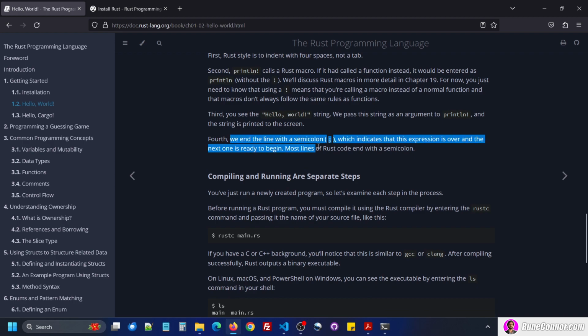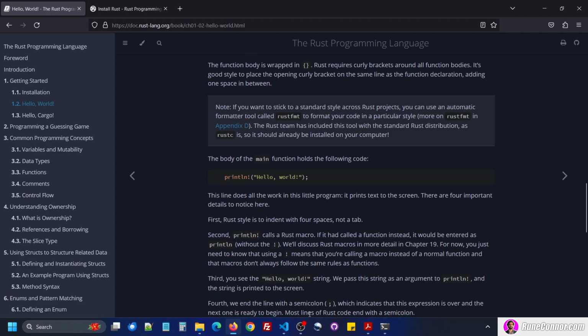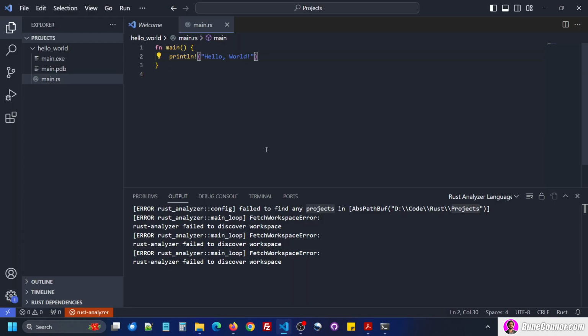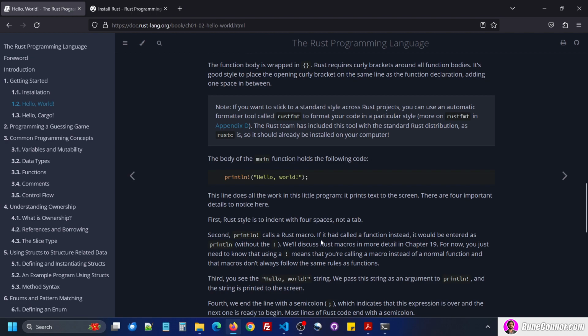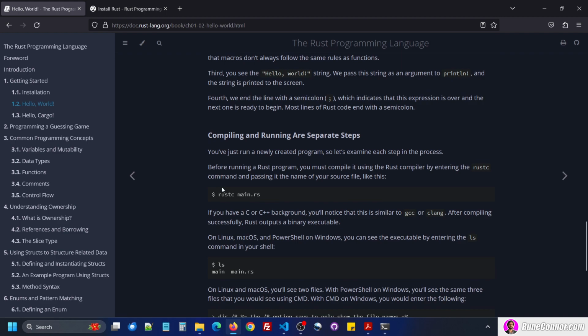We end the line with a semicolon, which indicates that this expression is over. Oh, semicolon. I didn't add it. It still worked because it's just a single line. I think Rust did away with semicolons though. That's what I thought anyway. The semicolon indicates the expression is over. Okay.